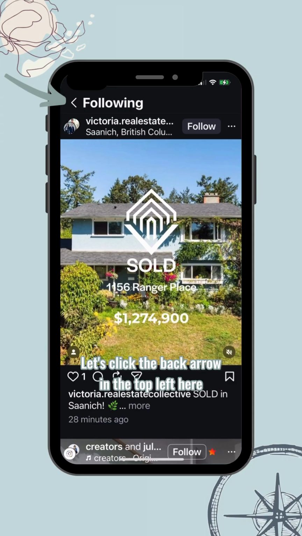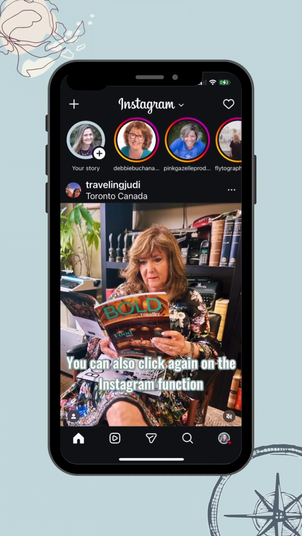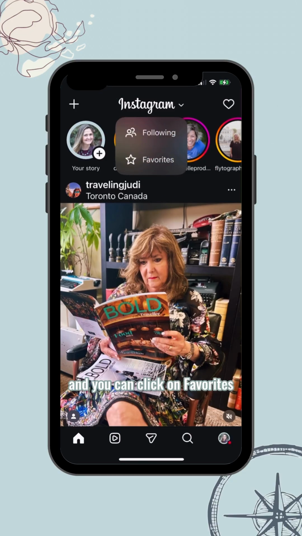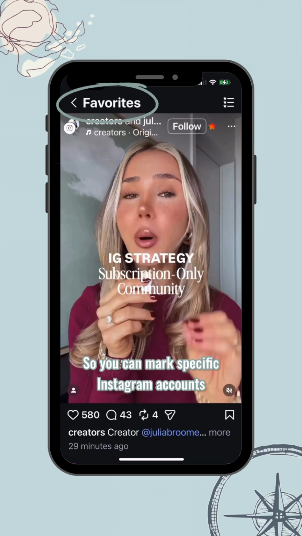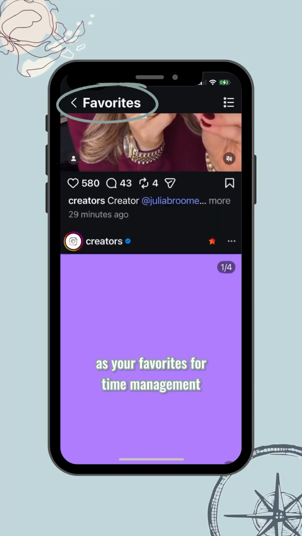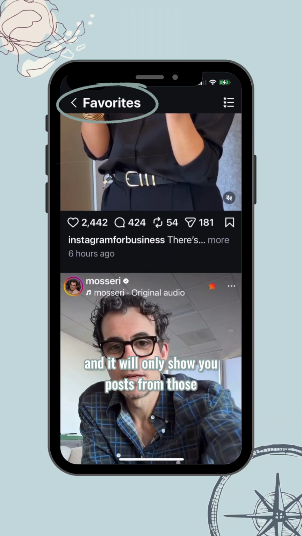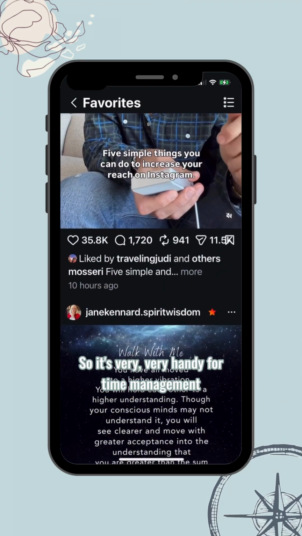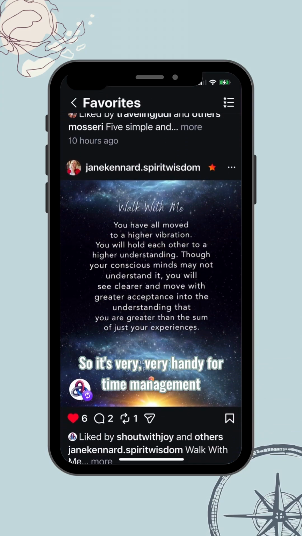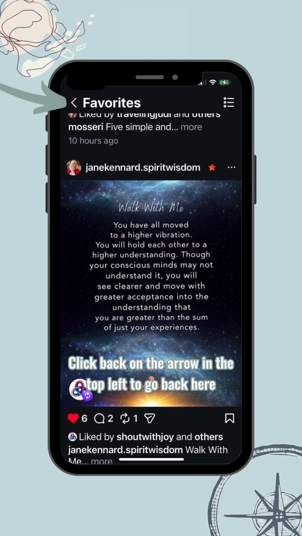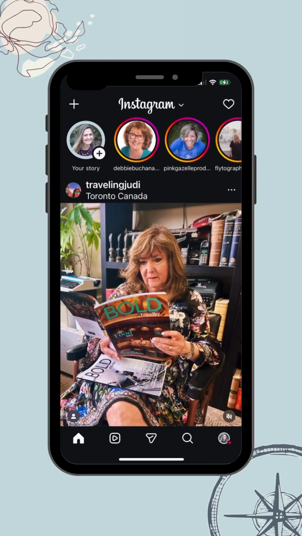Let's click the back arrow in the top left here. You can also click again on the Instagram function, and you can click on favorites. So you can mark specific Instagram accounts as your favorites for time management, and it will only show you posts from those accounts here on this feed. So it's very, very handy for time management. Click back on the arrow in the top left to go back here.